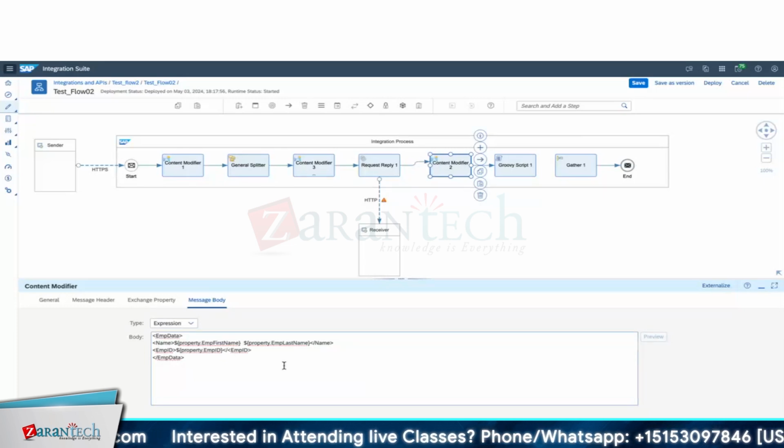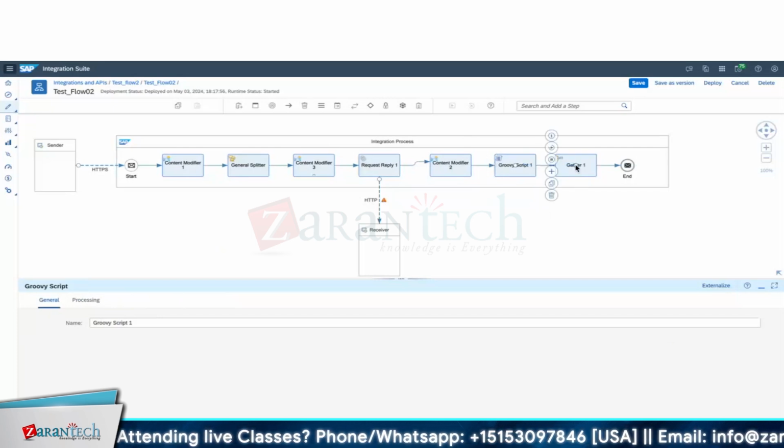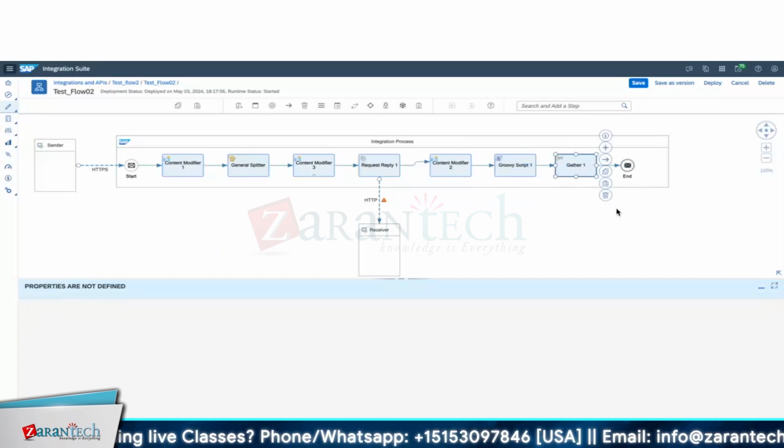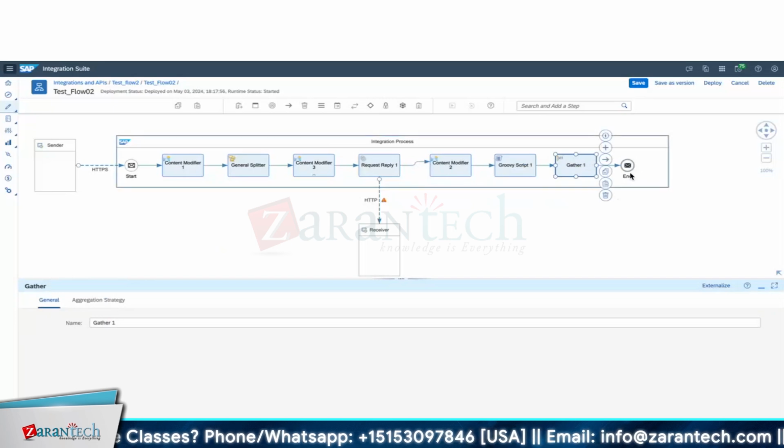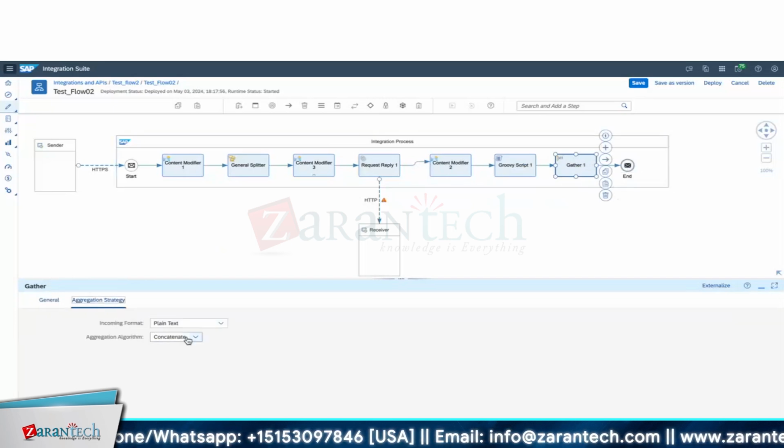Now employee ID is set. Now I'm logging the script as usual. Then I'm sending this payload to gather. Gather will send some response, and we will put additional things later. In the gather, we are aggregating everything as plain text. I'll show you various ways of gathering also.